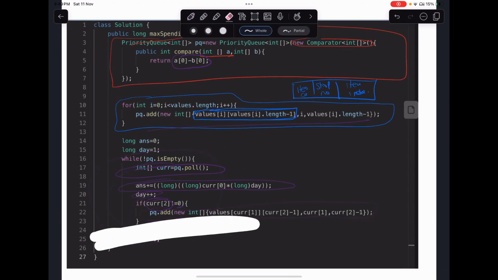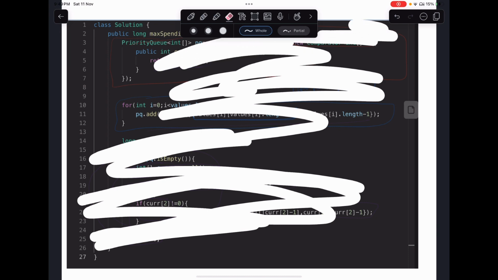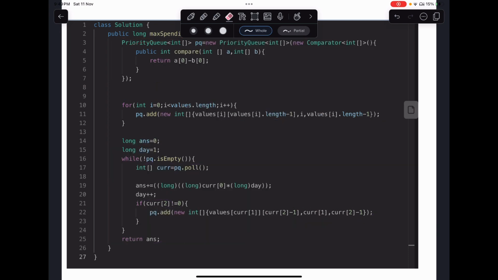So this question is very simple. It took me about 15-20 minutes to find the solution. I'm not a pro, but finally I found the solution.